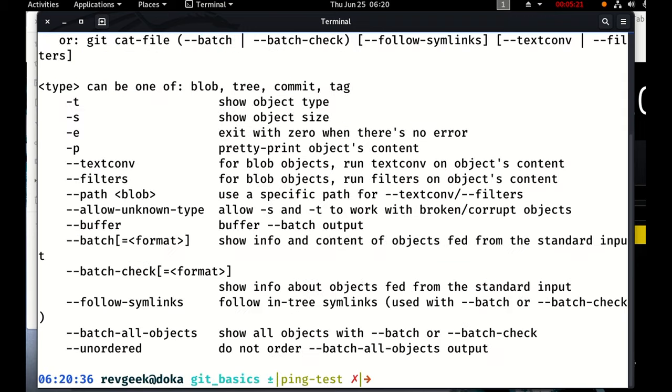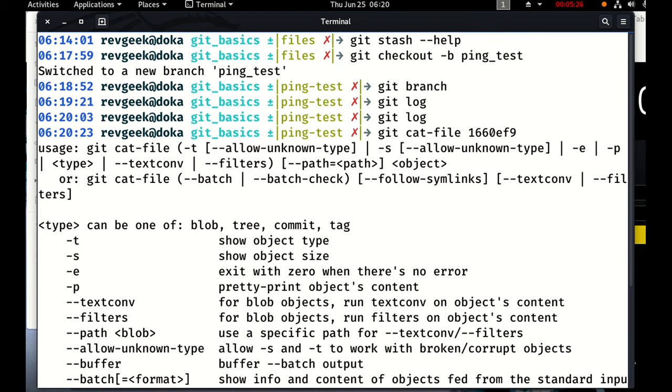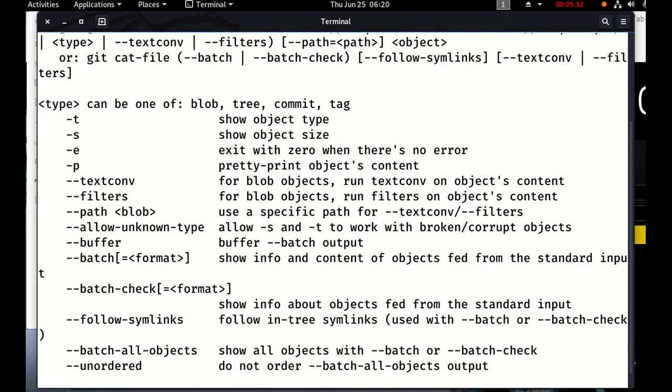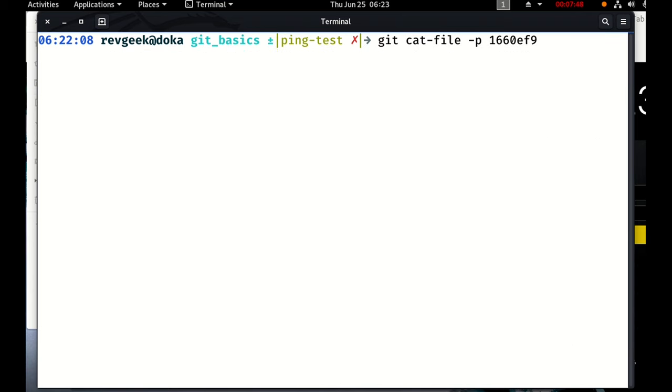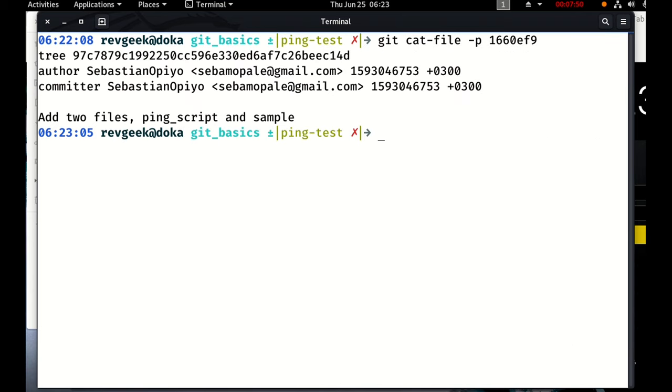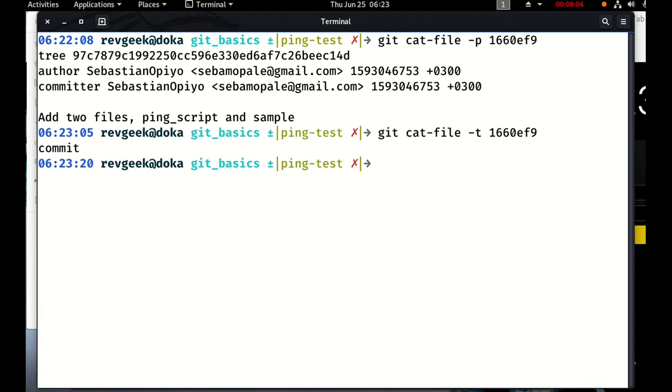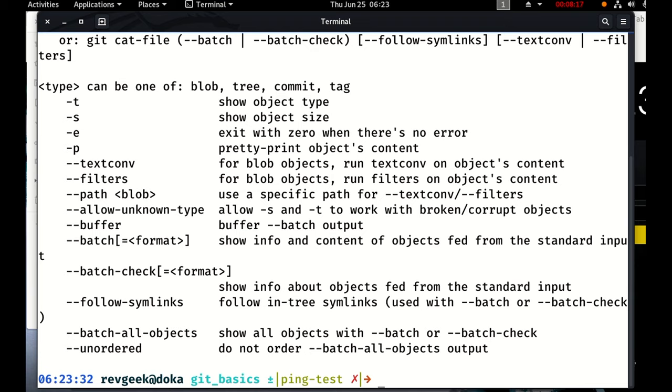I don't know why that one is not working, but okay, that one works. So just doing git cat-file without passing in an option seems not to work. If we do type, it gives us a commit. Let me check the options: there's type, s is show object size, e is exit, and p is pretty print. So we have to pass in an option.